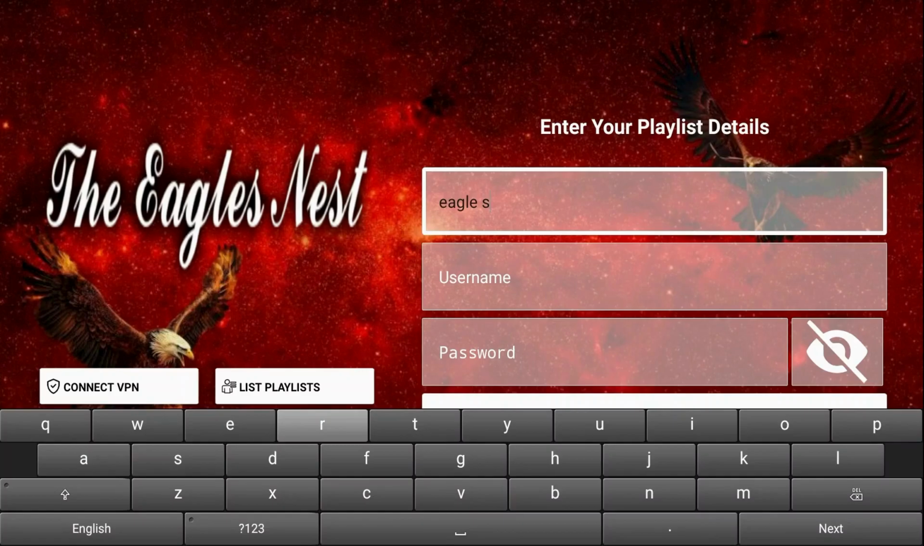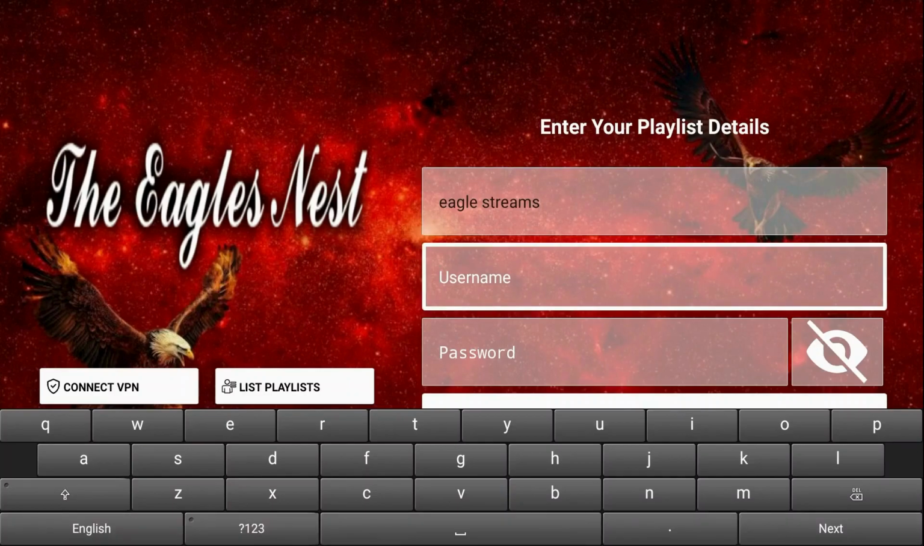Now I'm just using the remote that came with it. You can use your Freedom keyboard or pretty much any other keyboard if you want to plug into it. But we're going to go with any name. We're going to go with Eagle Streams. I'm going to go to next.